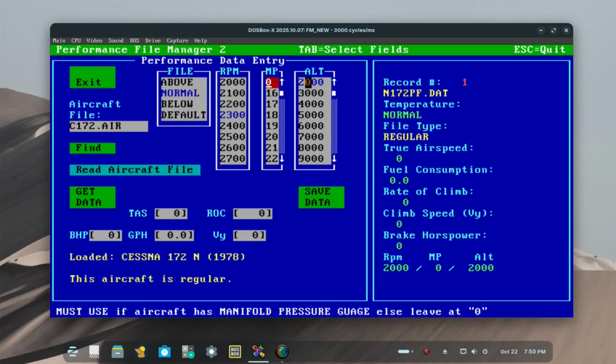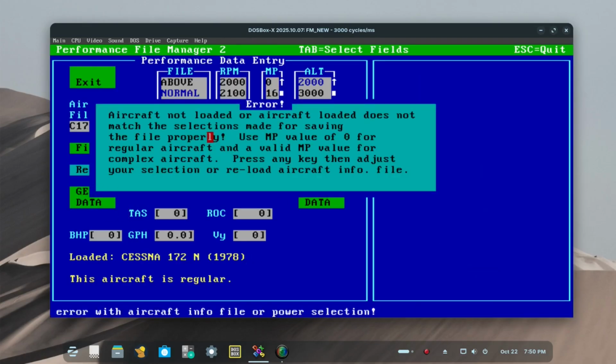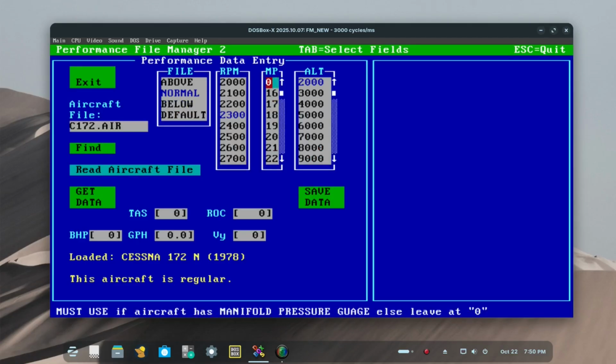Over here, if you read this, aircraft is regular. If we set that and we go get data, it's going to let you know, hey, you can't do that because we don't have manifold pressure on a Cessna 172. So go ahead and clear that back. And we'll set the flight altitude at 3,000 feet. And then we'll go ahead and get the data.